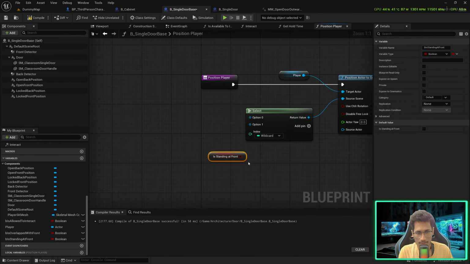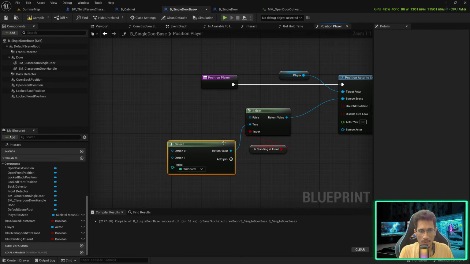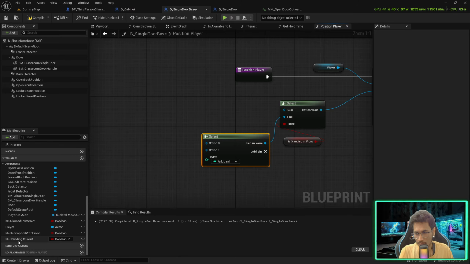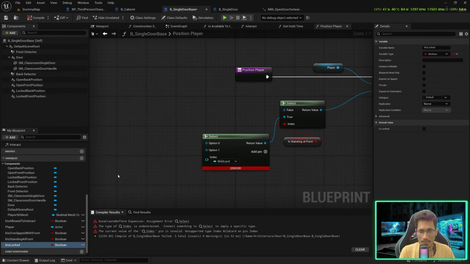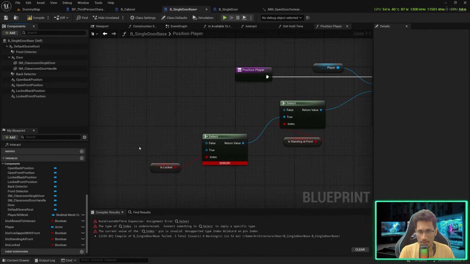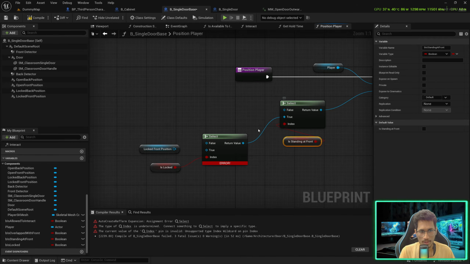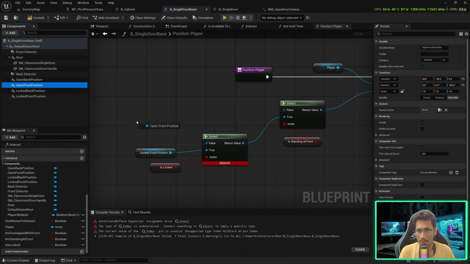So we will get this standing at front. So if it is front, then this branch will be followed. I'll go for a select node again because if you are standing at front, then what is the situation of the door? Is it locked or is it unlocked? So we will create another variable, b is locked, and we will compile it. By default, we'll let it be false here and we'll get this is locked. So if it is locked, then I have to get the locked front position because this is the front pin. And if it is not locked, then I'll get open front position.